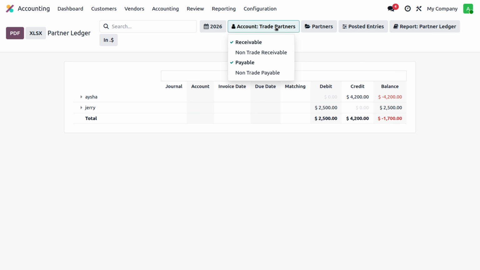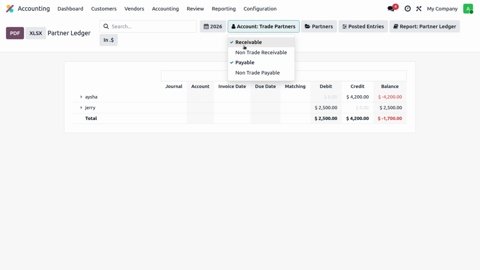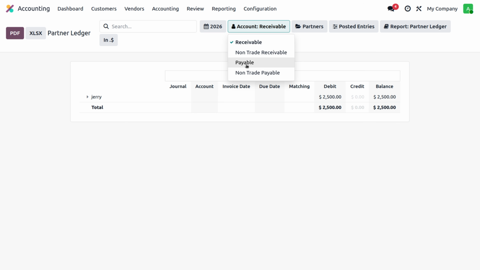And there we have the trade partners. If you want to see only payables, you can remove the receivable filter. And if you want to see only the receivables, you can remove the payables from here itself. So that's how simply you can add those entries in your balance sheet.